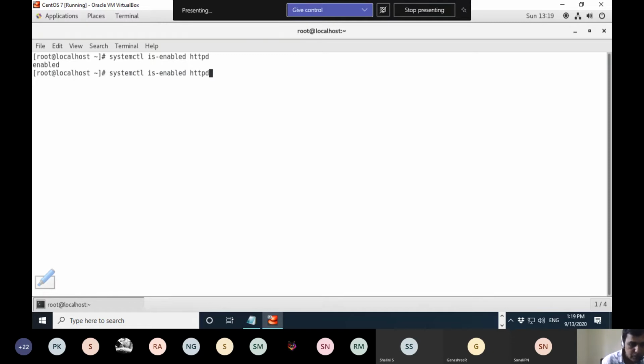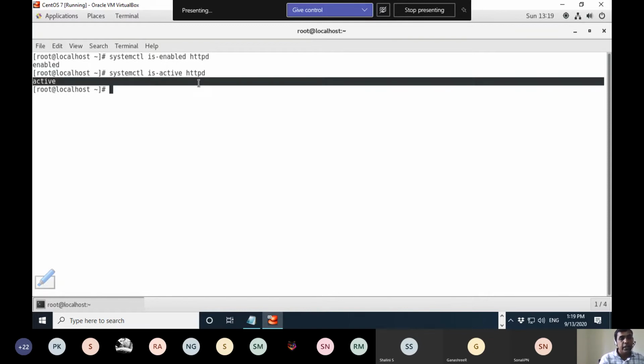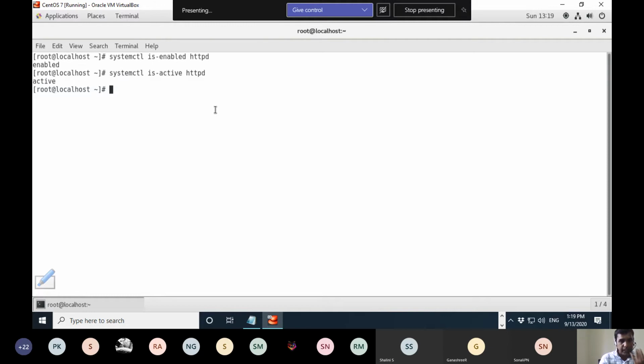Now, is it active? I need to go and check, is it active? I'll give the option is-active. Then check that. So you are getting a message active, that says that httpd is active. If not active, you should go and change it. But right now, if you have installed it, it is enabled and it is active.